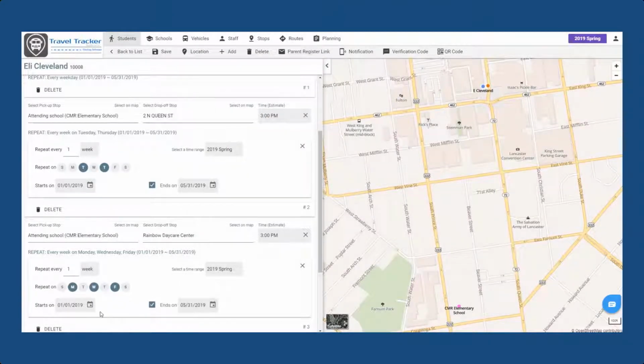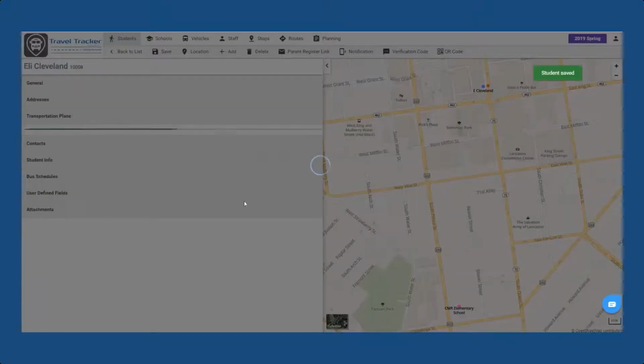And if you look down here, we have a starts on and an ends on option. So let's say this is just a temporary thing. It's just for a few weeks because maybe Eli's grandmother had surgery. She can't watch him in the afternoons for a few weeks. You can set this to end on a certain date. That way you don't have to necessarily remember. And so we're going to go ahead and leave this to end on 5/31. So let's go ahead and save this.